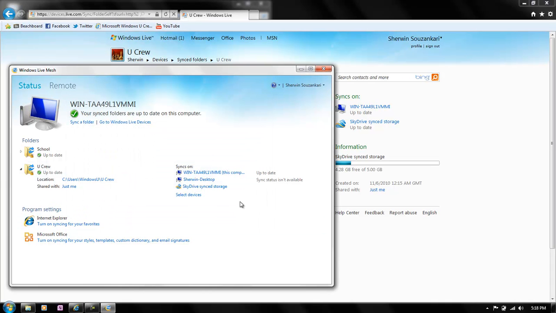We choose that. And over here it says sync status isn't available because it hasn't synced there yet. So what we just have to wait for is for this to communicate again and upload automatically to my desktop. As that's going on, I want to show you what else you can do with Windows Live Mesh. We'll get back to the desktop in a second.